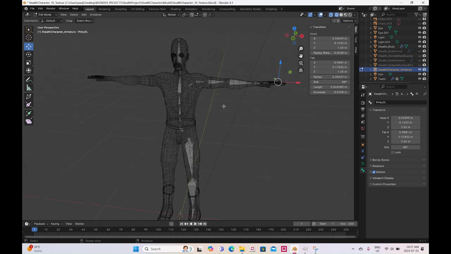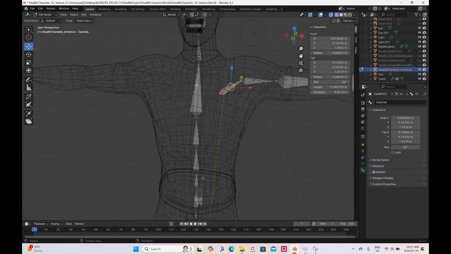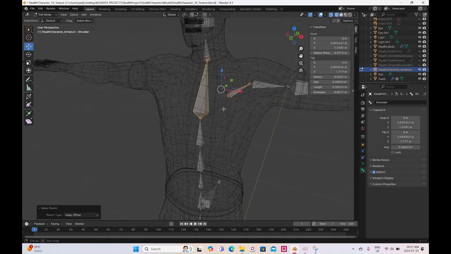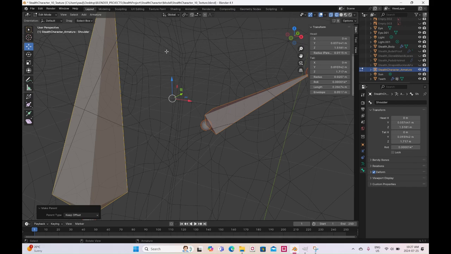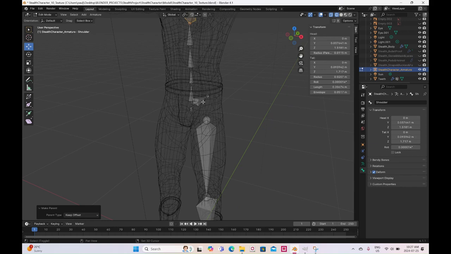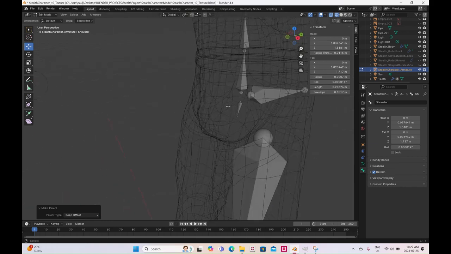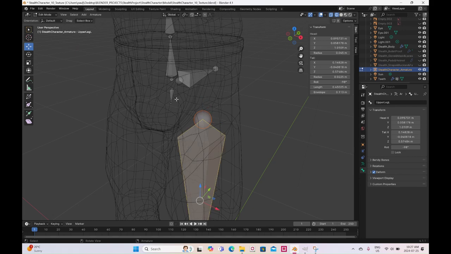So with that done, first I need to parent these. This one's going to be parented to the shoulder. So Control P, keep offset. If you look very closely, it adds a very faint line to indicate that it's parented. Same thing I've got to do with this upper leg bone to the hip bone.